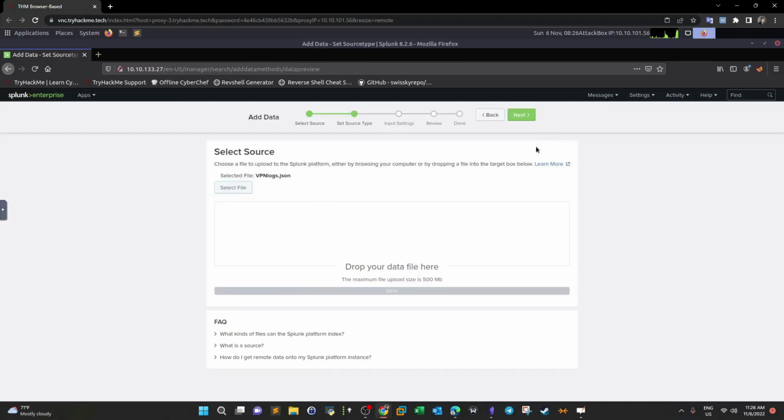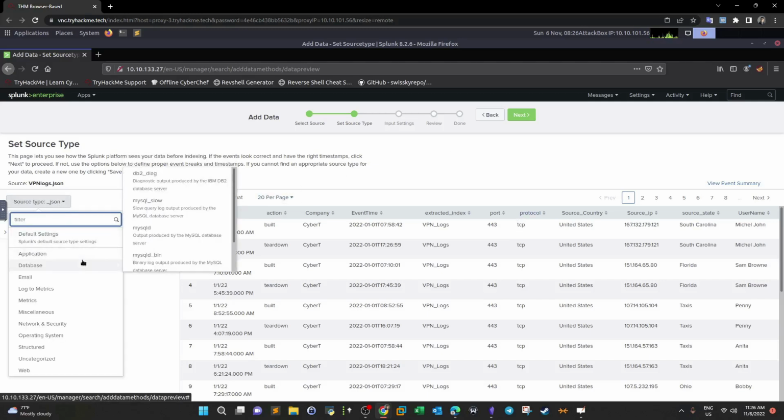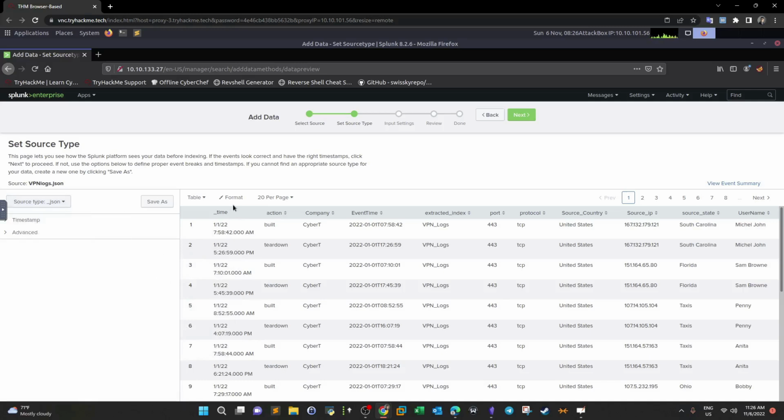So next, okay, here we set the source type. We select which is the source of this data. We can select it from here: application, database, email, structured. As you can see, when we uploaded the file, Splunk automatically detected the type of data, and it is telling you it is JSON. So if it is automatically detected, leave it as is and proceed.